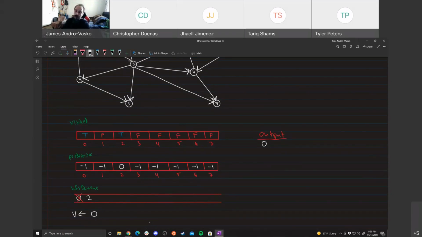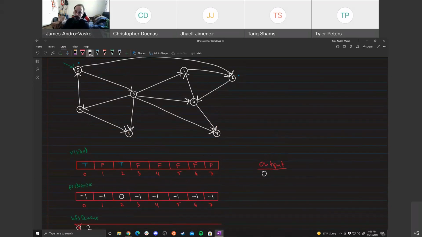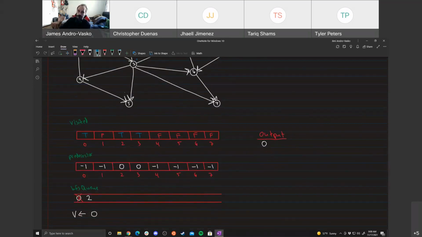Now, the next neighbor of 0, since we first looked at 2, is going to be 3. Remember that the for loop iterates through all of v's neighbors. In this case, v will be 0. So our first neighbor was 2. In the next iteration of our for loop, we look at our next neighbor, which will be 3. And 3 is also not visited because visited index 3 contains false. So we're going to mark it as visited, and set 3's predecessor to be 0, which means we came from 0 to get to this node 3. And then we're going to insert 3 onto my queue.